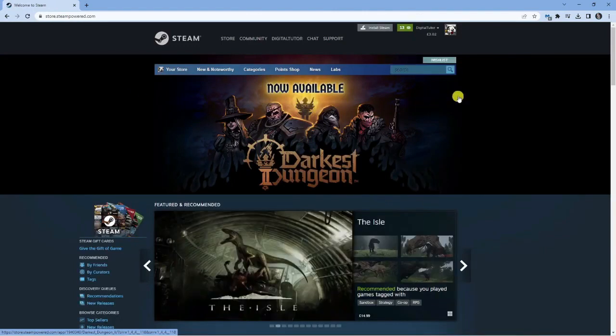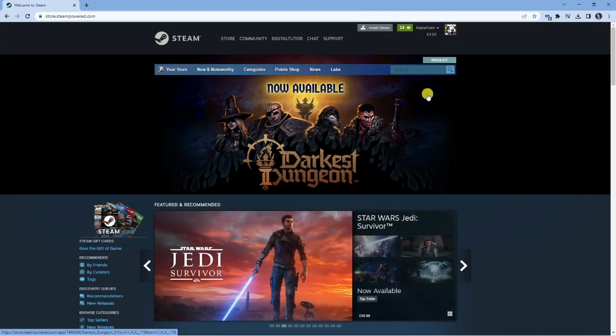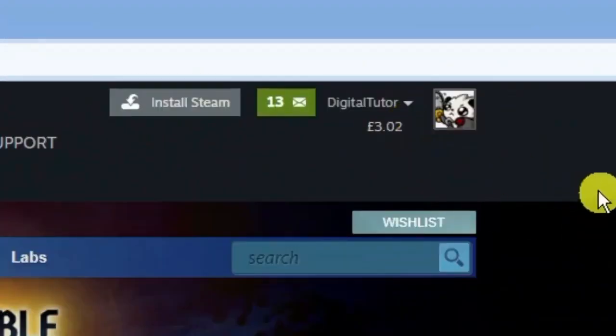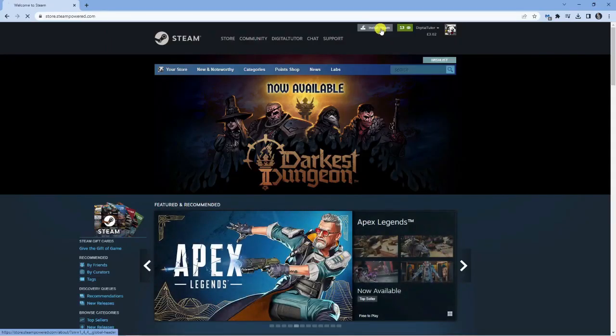And then from here, if you're not already, you want to go ahead and create an account. So if you do have an account created, you want to make sure you're logged in up here. And then next to this, you're going to see your messages and also an option to install Steam. So you want to click the install Steam button.